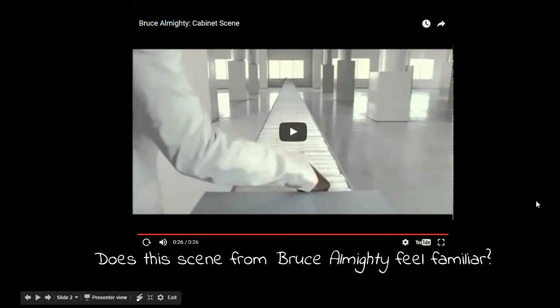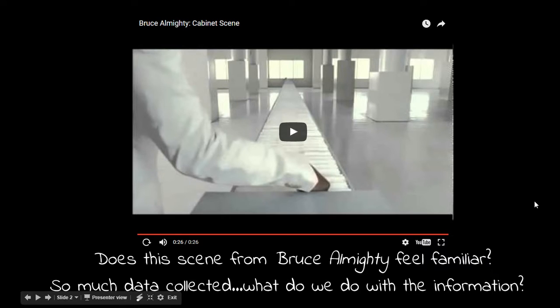How many of us have ever felt like Bruce Almighty, where the file cabinet is overflowing with student results, but we're not really doing anything effectively with it? Maybe we have all the information, but we don't ever make an instructional plan. So it could be that we have all this data, but what do we do with it?